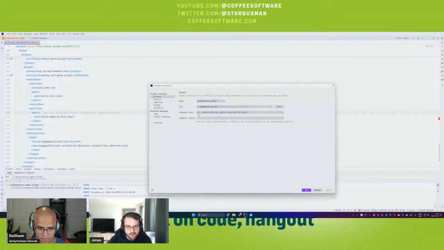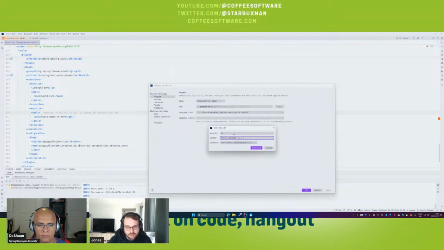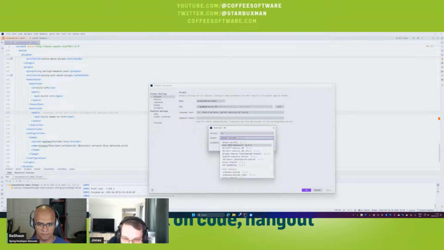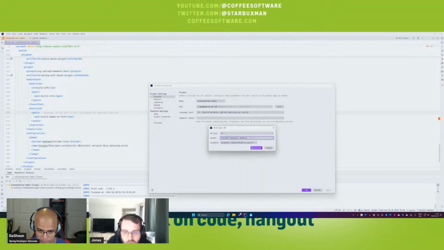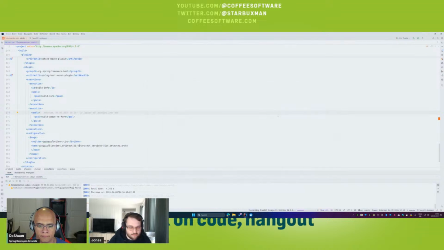Can I install the 21 version right from IntelliJ? Is that possible? GraalVM Community Edition. Let's try that. And we'll see. I think we're going to make sure that our classes can compile the native first. Yeah. And then we'll see if we can make some adjustments.